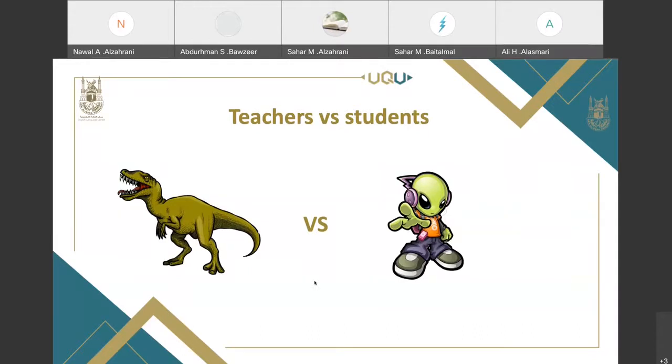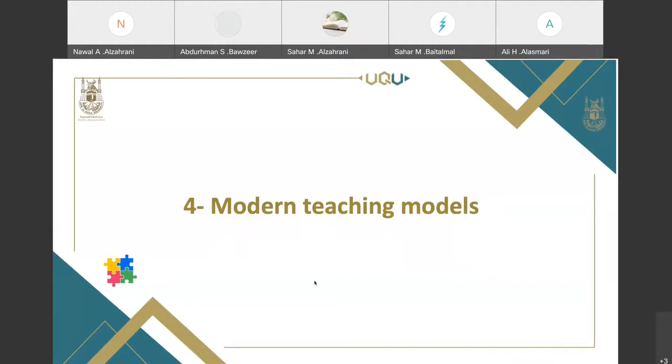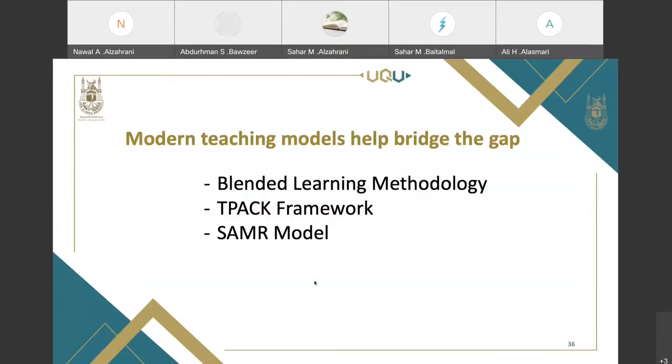Okay? So how are we going to bridge the gap between us and our students? Where can we find that middle ground where we can get the best of our students? I chose 4 modern teaching models that we can apply in our current situation and during the coming semester, and hopefully, inshallah, for the coming years. I've chosen blended learning methodology, the TPACK framework, and the Sahar model.